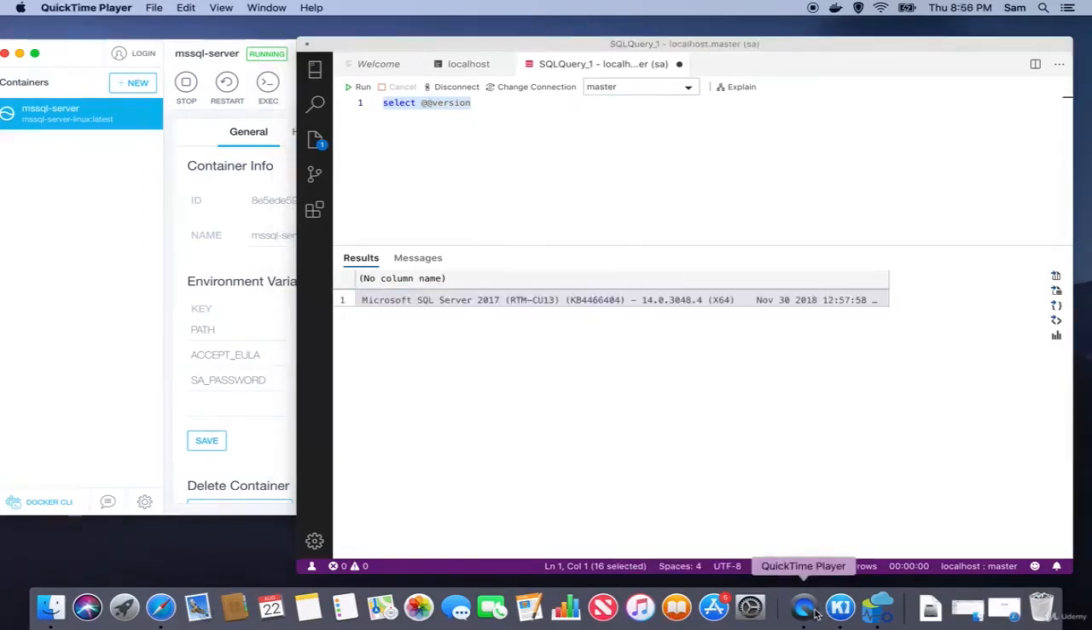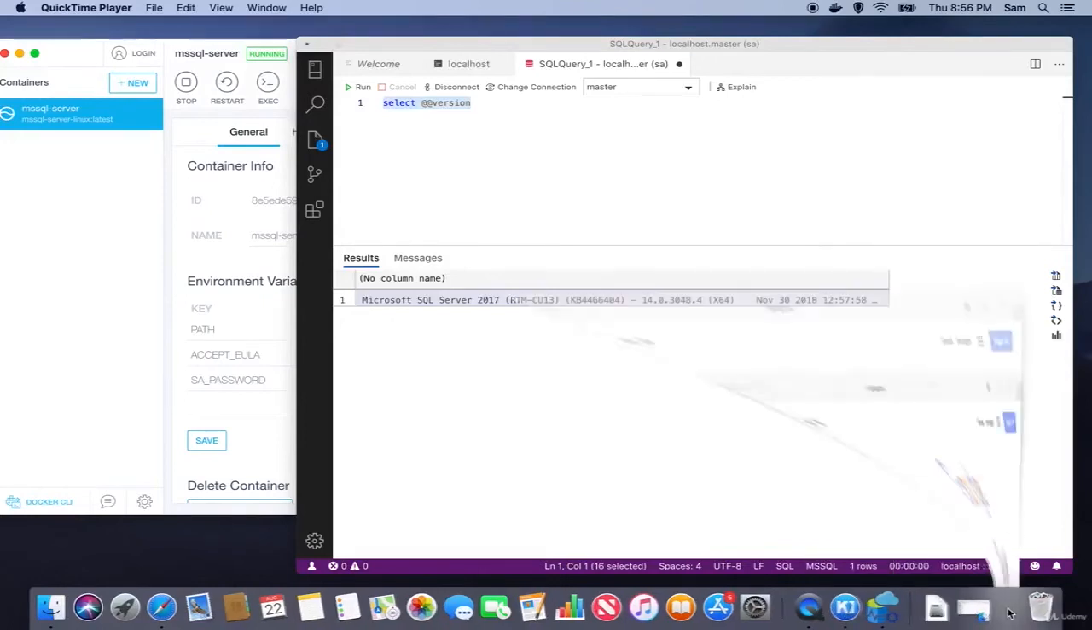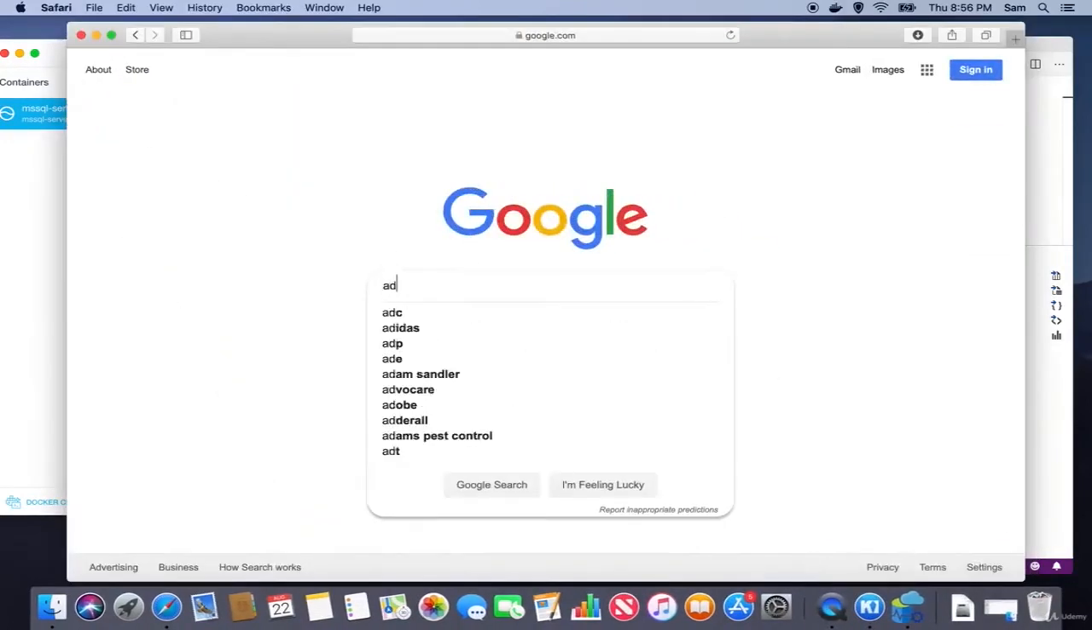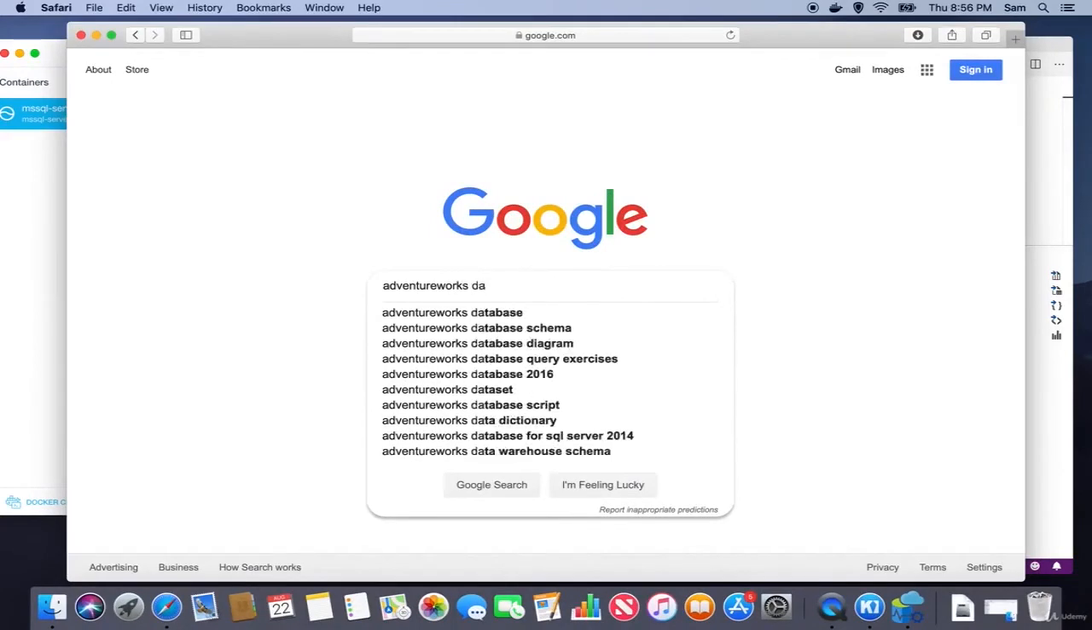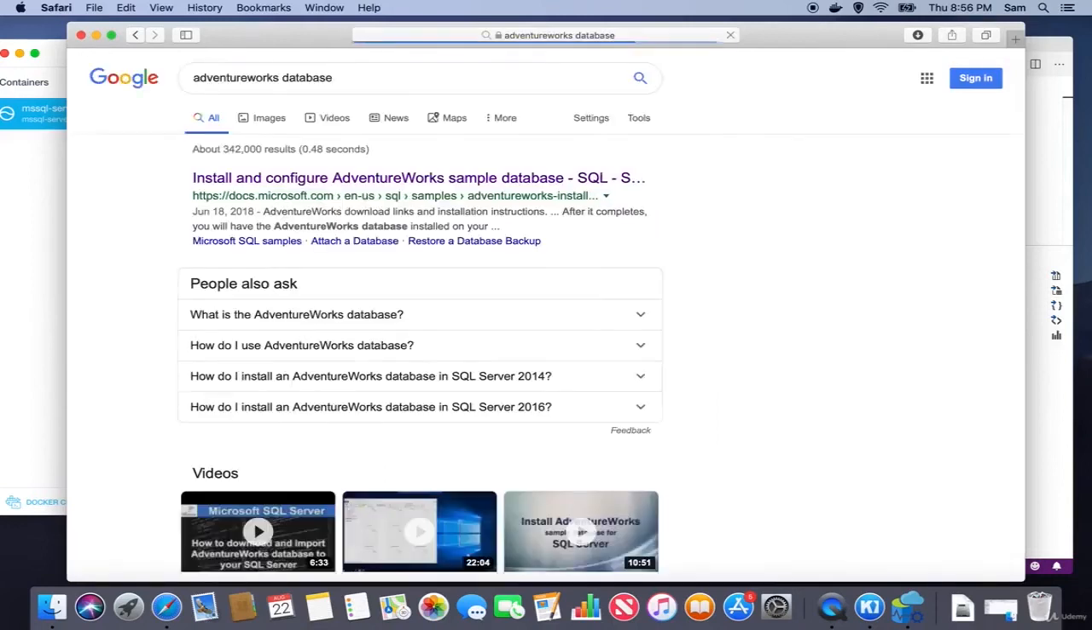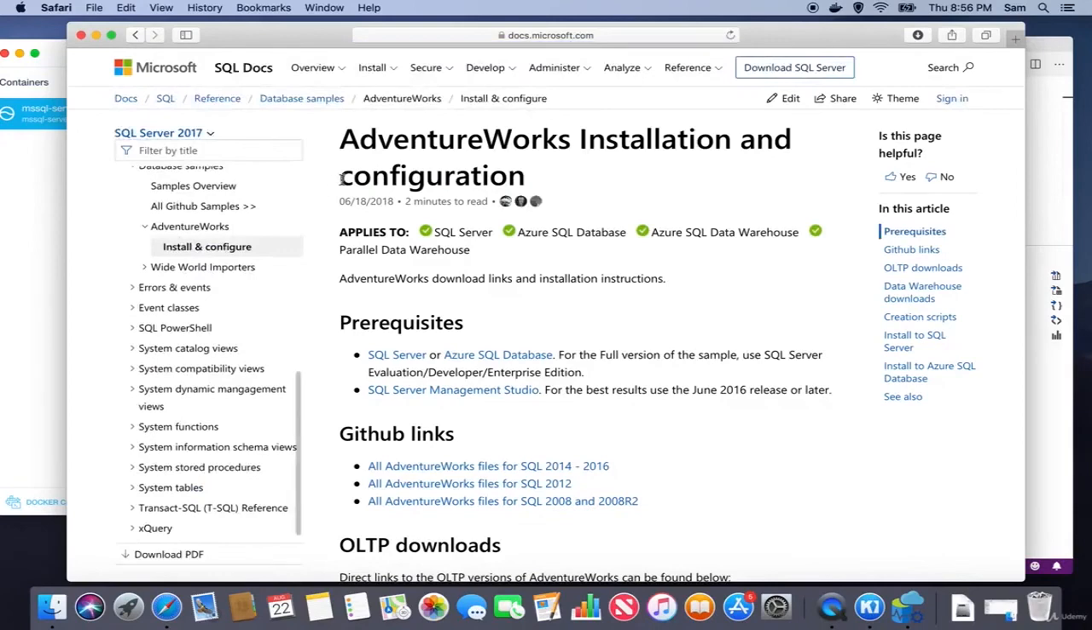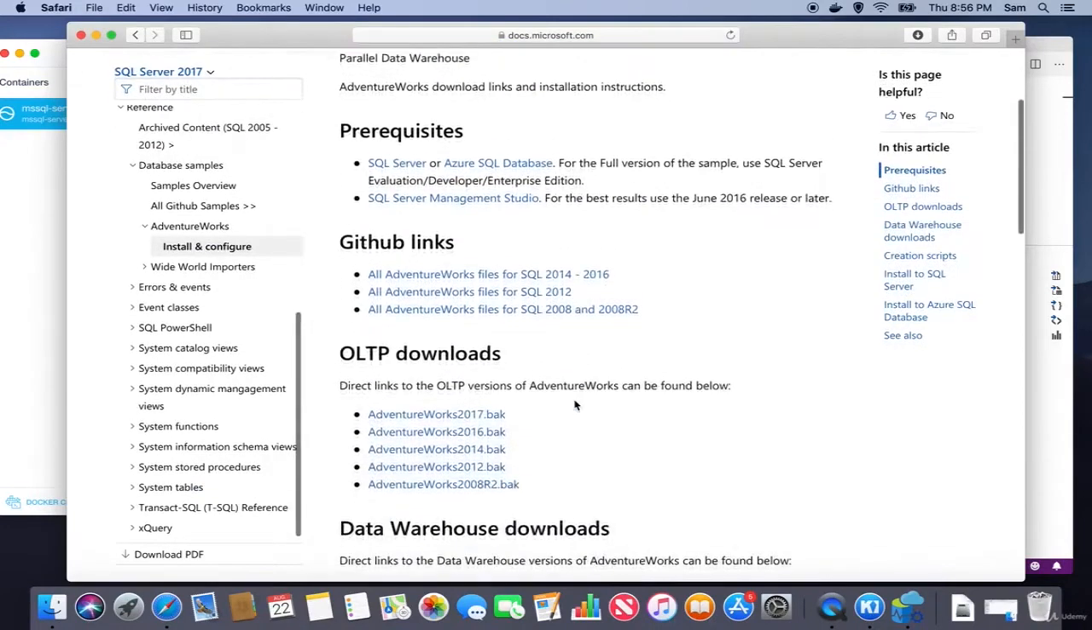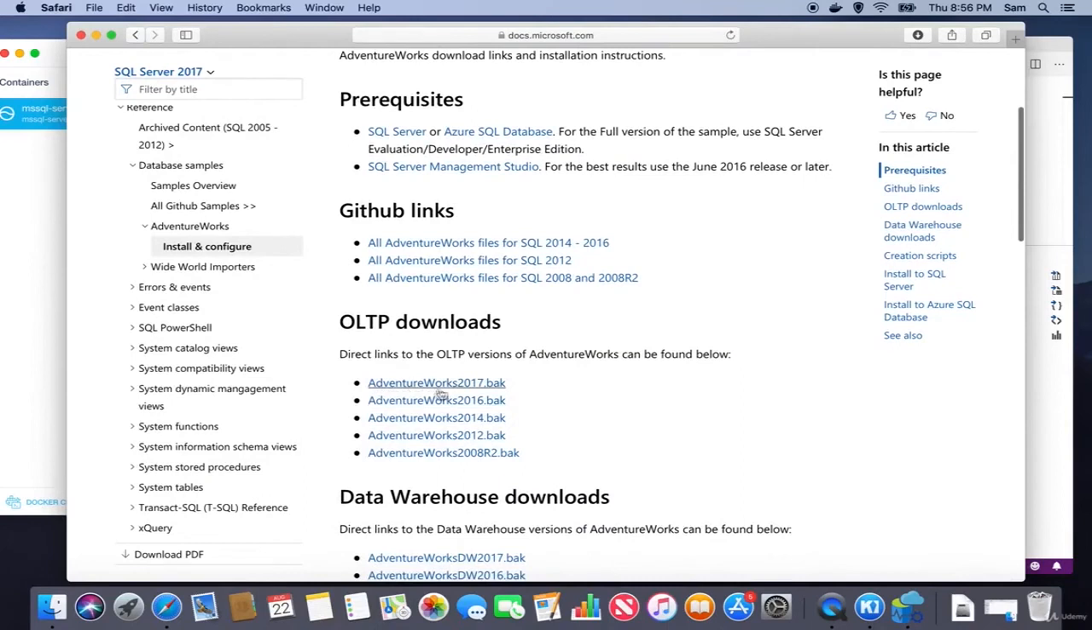Next, need to download the sample database from Microsoft website. Just go to Google and type the sample database name. It's going to be AdventureWorks database. And you can see the official Microsoft website with the sample database. Just click on that. Just scroll down and look for the AdventureWorks 2017 because we have SQL Server 2017 installed. So click on that.